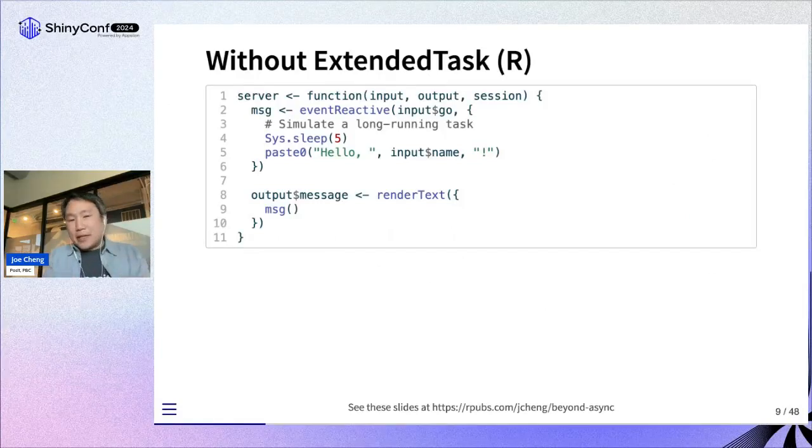So that application is a little too big for me to show the source code on a slide. So I've made this much, much smaller sort of hello world version of a slow operation. And this version on the screen now is without extended task. This is the problematic version.